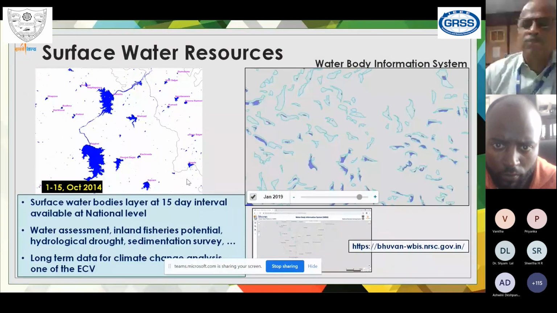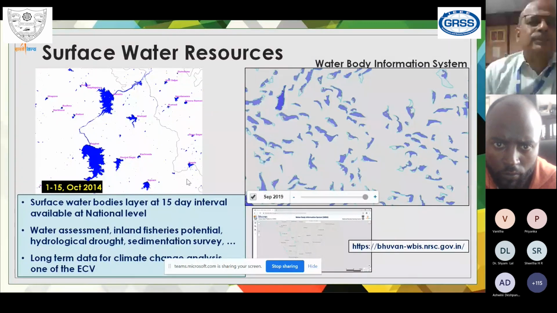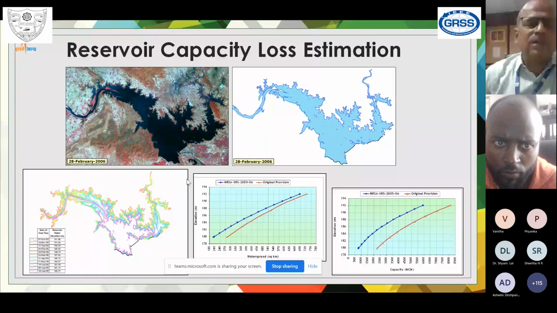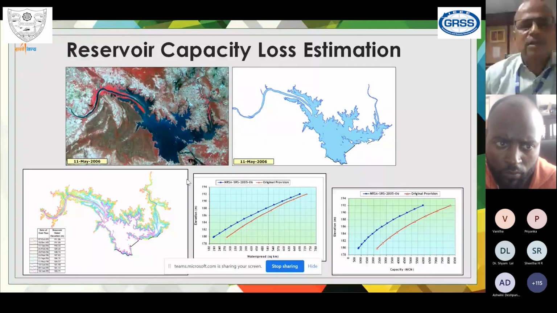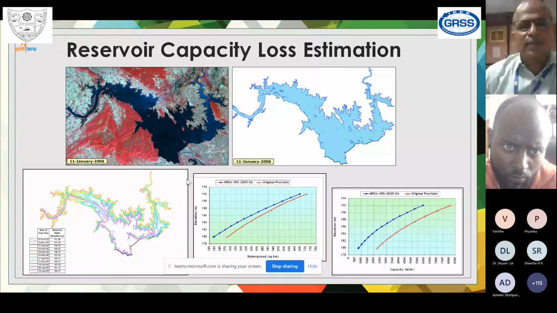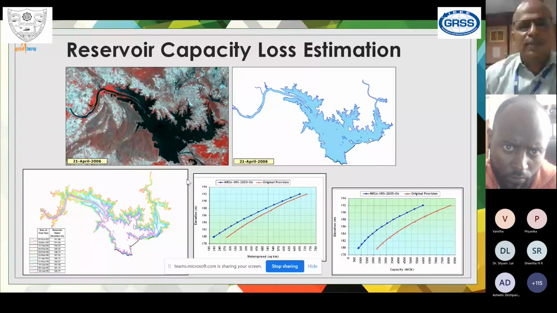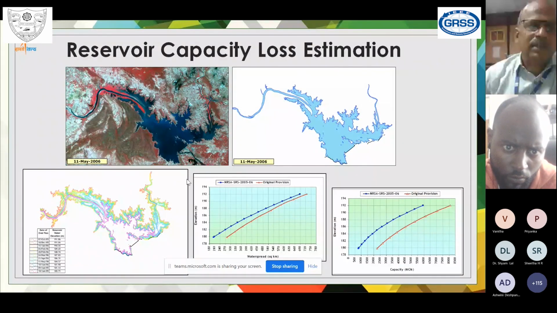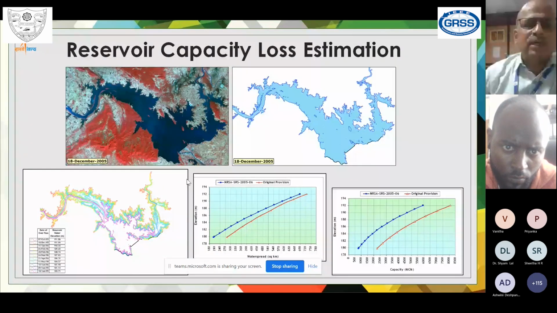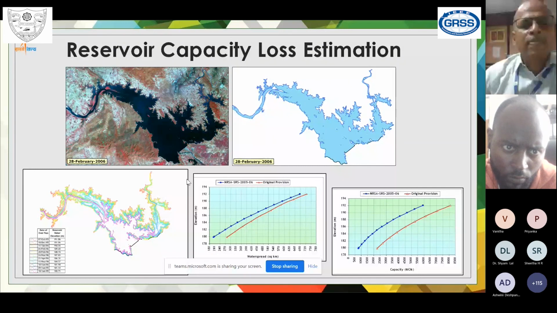So this is available in our Bhuvan web portal also. This is another application where reservoir capacity estimation can be calculated periodically. The manual estimation of reservoir capacity is quite costly, laborious, time consuming, whereas you can use the earth observation data to estimate the reservoir capacity frequently using this sort of temporal changes in the water spread area.